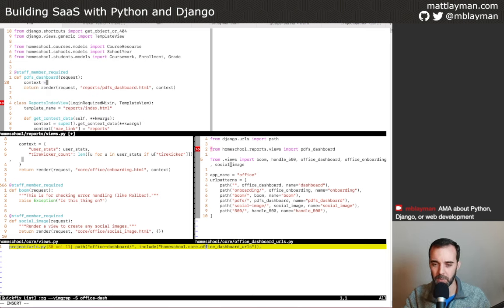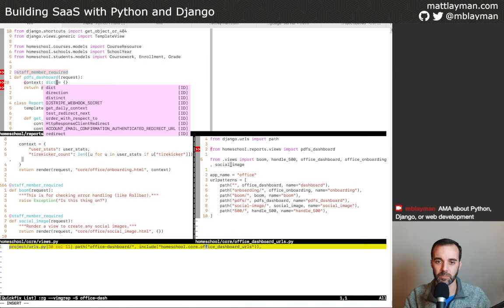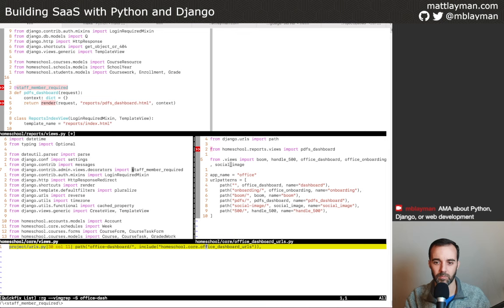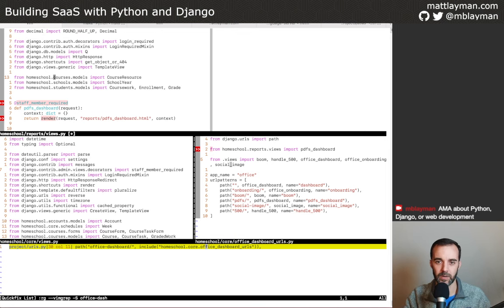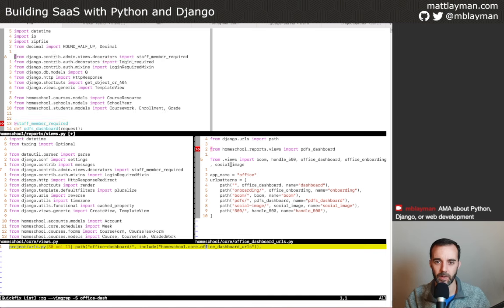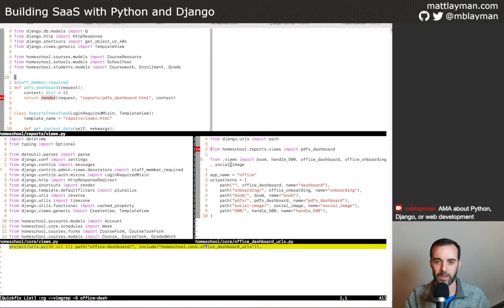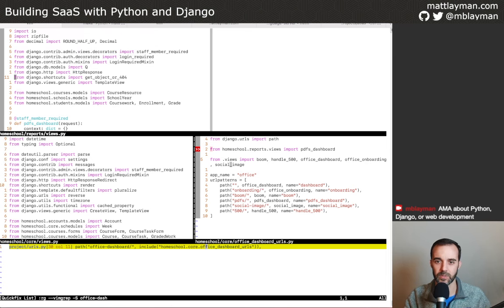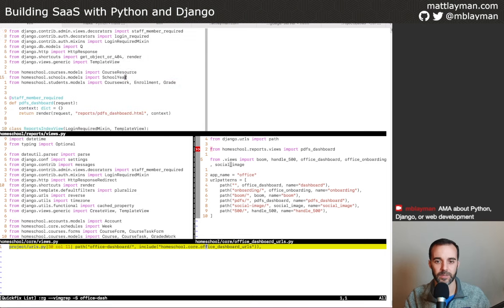I have a feeling that MyPy is going to complain because it's not going to have any type information. Yeah, okay. So we'll say shut up MyPy, and then we need this decorator from admin. That should go right there. And then we need render. Render, where'd you go? From shortcuts. So we've got shortcuts, and then we'll put in render.